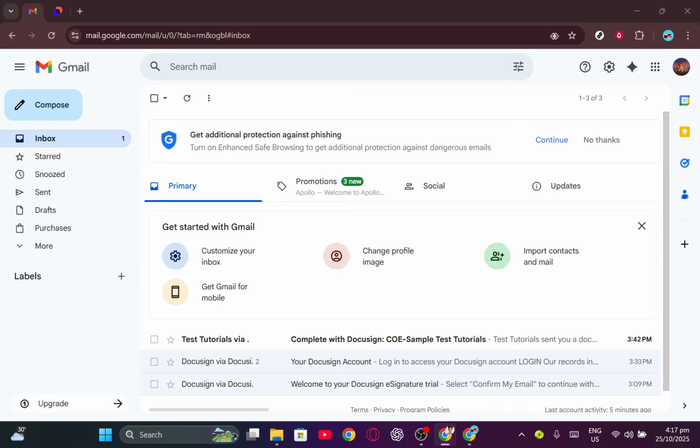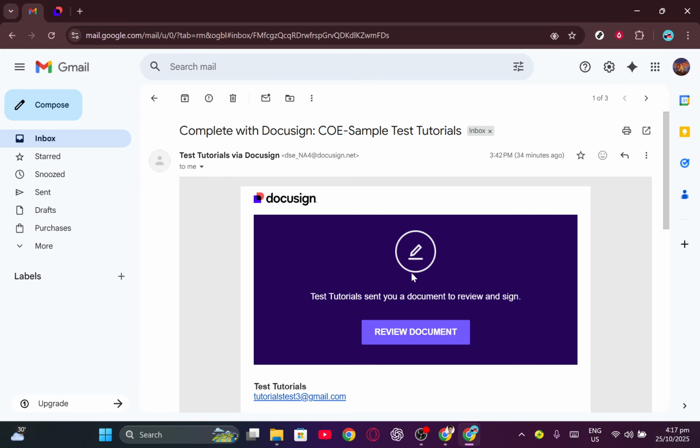Head on over to your inbox. Once you're in, be on the lookout for the email containing the contract sent via DocuSign. This email will have all the essential details and a link to proceed with the signing process. Click on the email to open it, and you'll see there's a button or link labeled Review Document. This will redirect you to the DocuSign platform where your document is all set for signing.